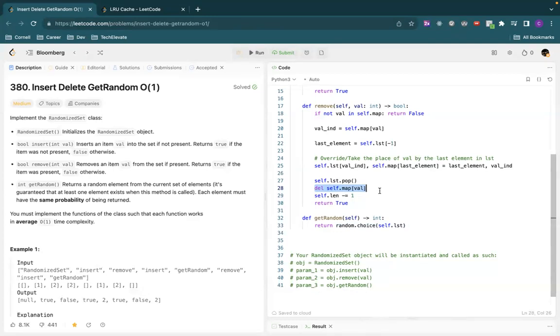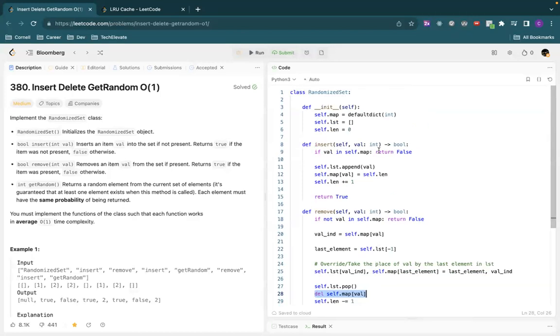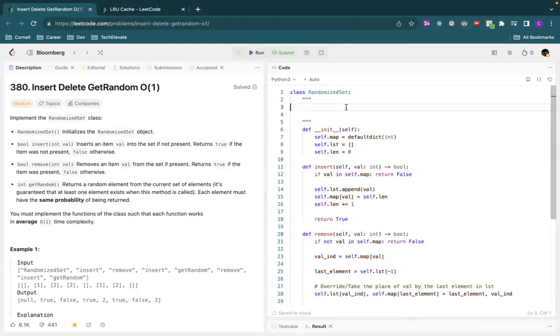If you delete from a list, it is only at the end that it is constant time. If you delete from anywhere else in the list, it's linear time. So if this is my list, 1, 2, 3, 4, 5, and I delete from here, it's linear time. If I delete from the end, it's constant time. That was what we were trying to achieve. We know deleting from the end is constant time. So the whole problem was, how can I move that element to the back? And that is what we're doing.